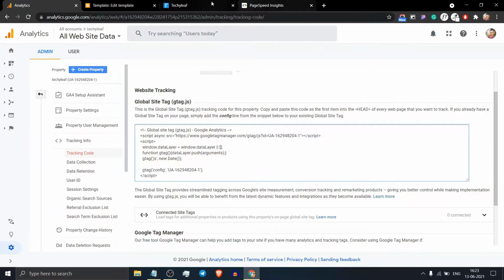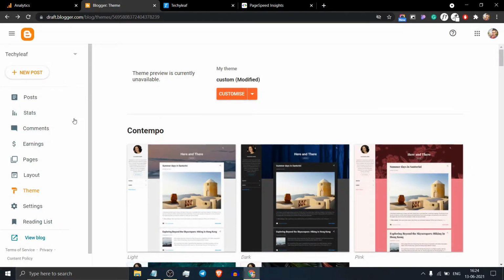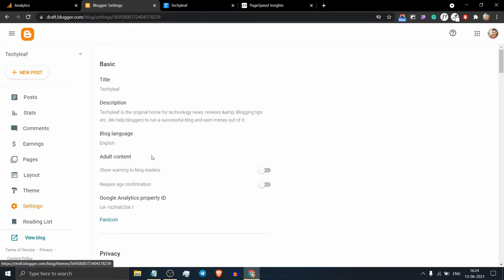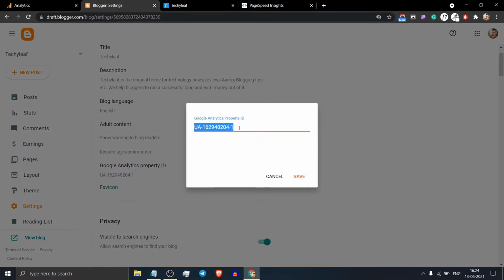So in my case it is added through an if condition, so click on back and go to the settings, and here as you can see, you will see the analytics property ID. So just remove this ID from here and save your theme.